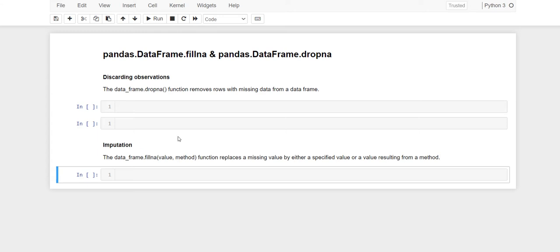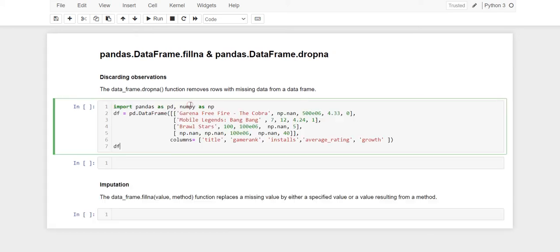So the pandas DataFrame dropna function removes rows with missing data from a data frame. And when it comes to imputation, the DataFrame fillna function replaces a missing value by either a specified value or a value resulting from a method. So I'm going to go ahead and copy and paste a fictitious data set for a couple of games whereby, let's say, each game has a rating and a number of installs.